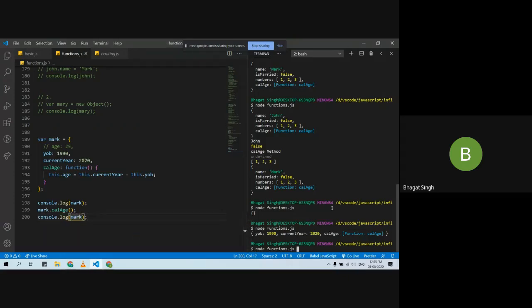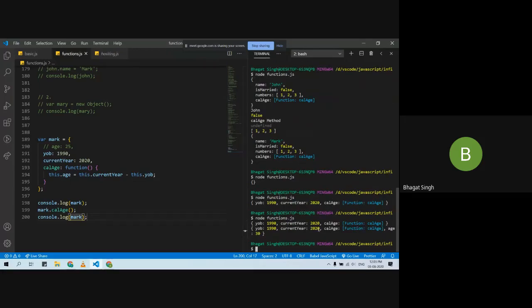Now if we see, you can see year, current year, initially from line number 198 it is exactly the same. We are not able to see this. But once we have executed this function, what has happened? The age property has been added. How has it been added? It has been added with the help of this method.